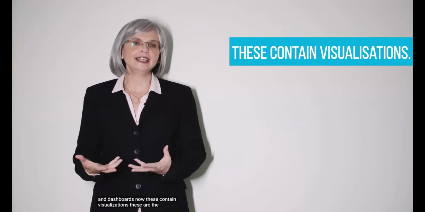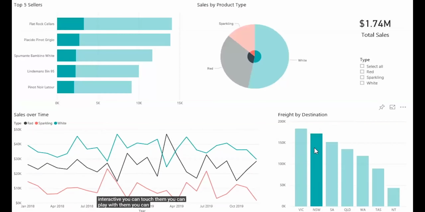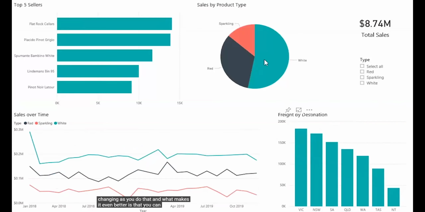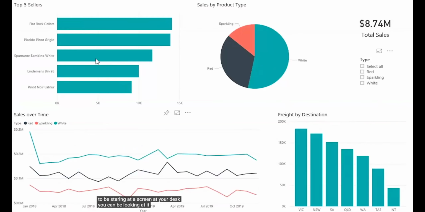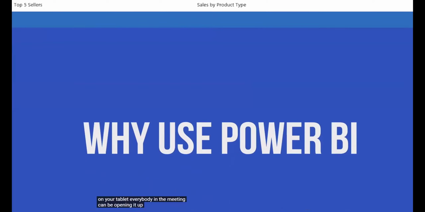Now these contain visualizations. These are the next generation of the graphs that you are probably familiar with from Excel. Now the beauty of these is that they are interactive. You can touch them, you can play with them, you can see other graphs changing as you do that. And what makes it even better is that you can look at it on different devices. You don't have to be staring at a screen at your desk. You can be looking at it on your phone, on your tablet. Everybody in the meeting can be opening it up.